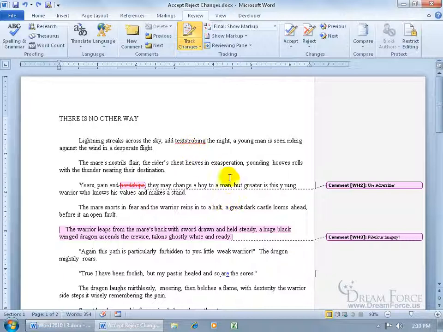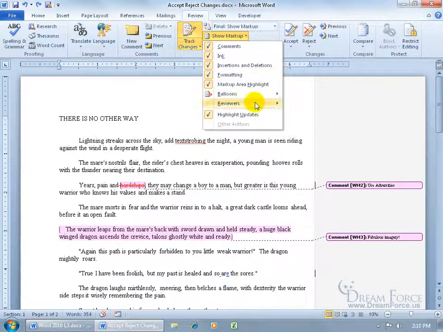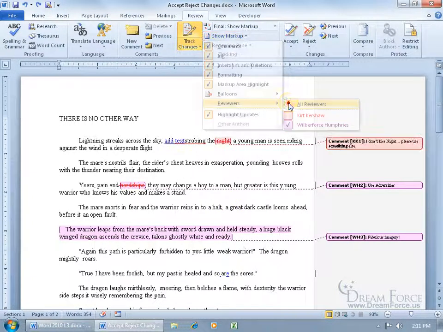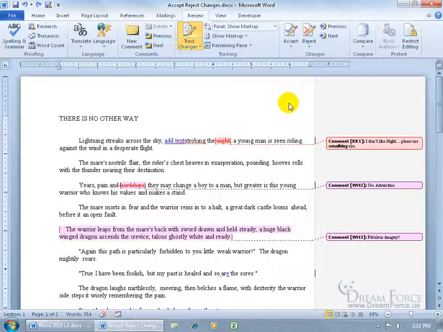Just these reviews that are highlighted by Mr. Wilberforce. So if I come back up here, click on Show Markup, go back to Reviewers and say, I want to see everybody. Then it highlights the changes that were made, not only by Mr. Humphreys, but also by me.